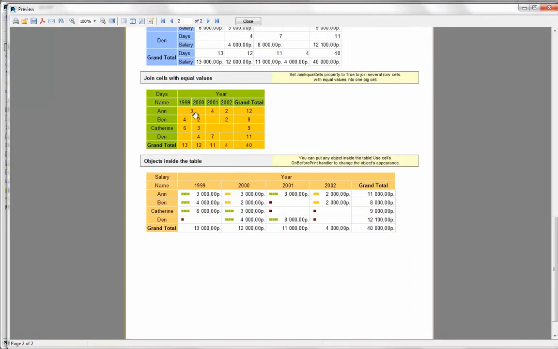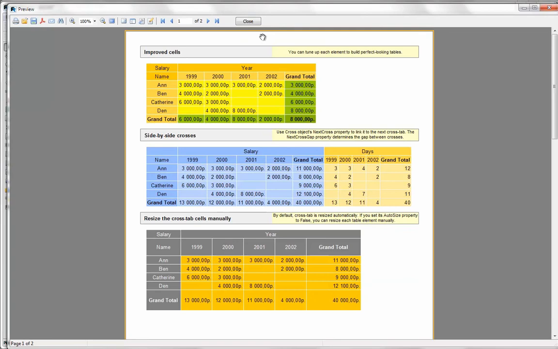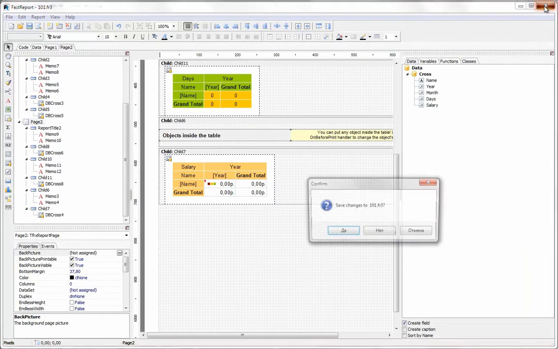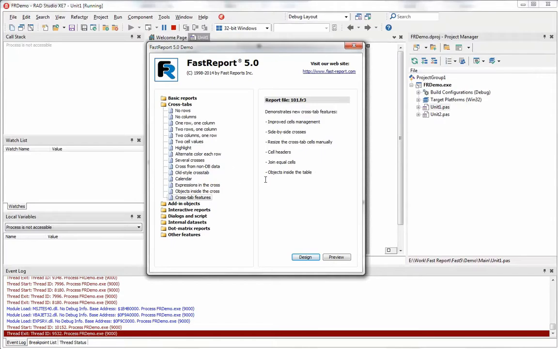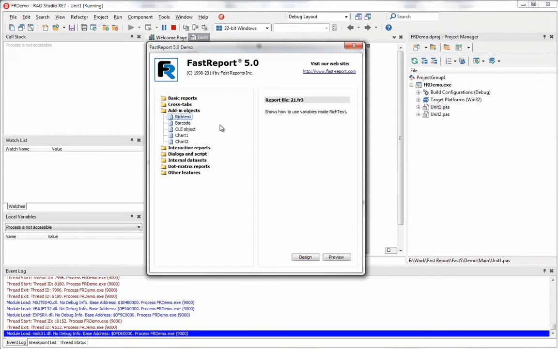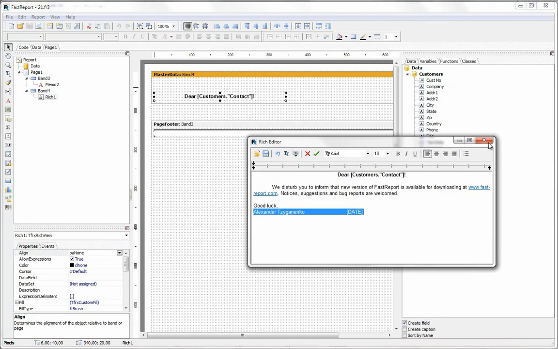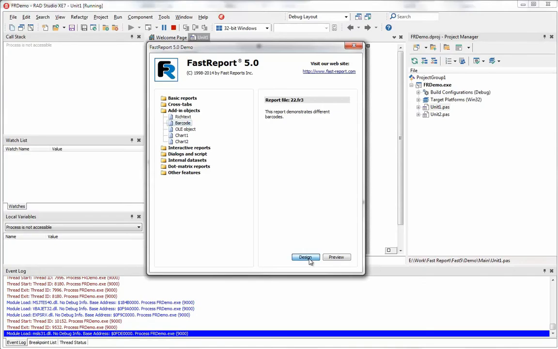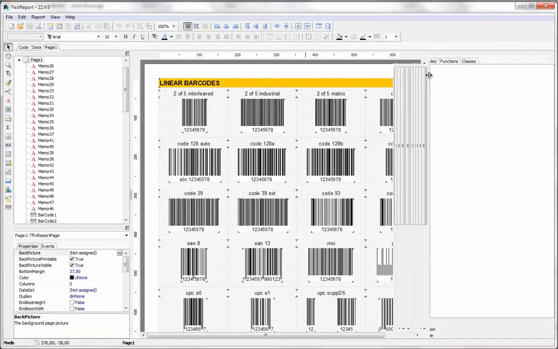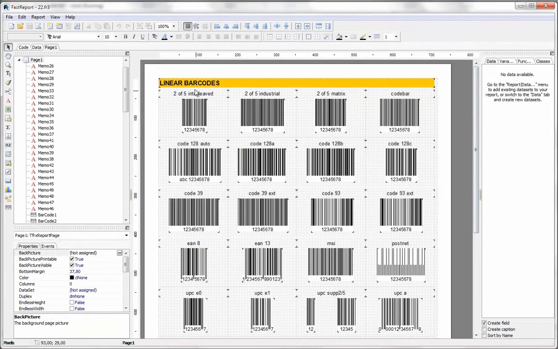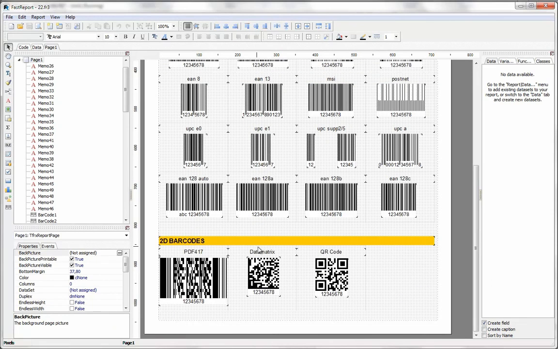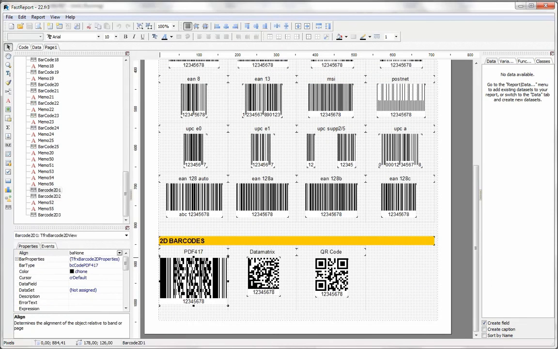We can join the cells. As you see, cross-tab components allow us to build very different types of cross tables in FastReport. There are a lot of add-on components in FastReport, like rich text. You can use an RTF file inside the report. We have many types of barcodes, like linear barcodes or 2D barcodes, like PDF, data matrix, QR code.